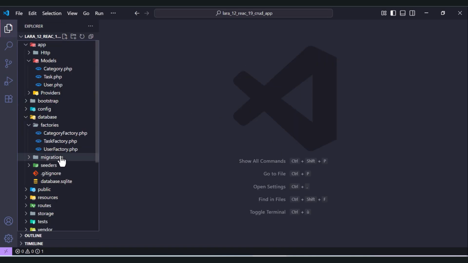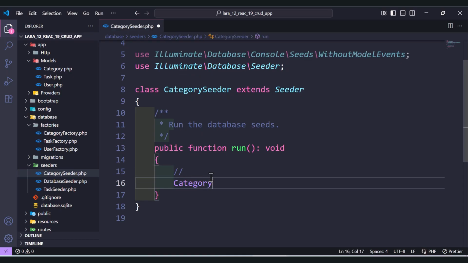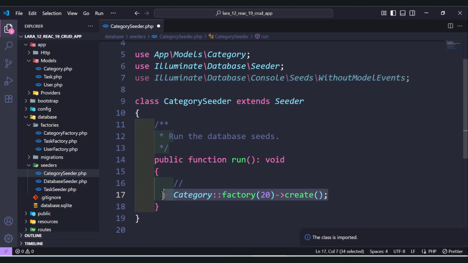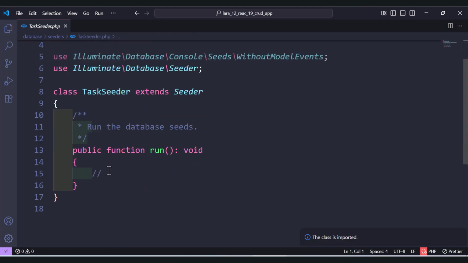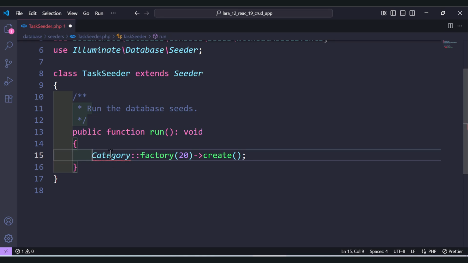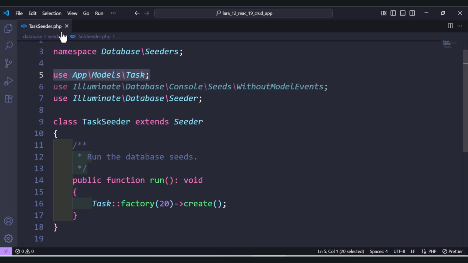Next, we need to move to seeders. Here we have the category. Here we can use the category model and call factory, and let's create 20 categories and call the create method. Let's import the model, which is the category, and do the same thing for the task. Let's copy and paste here and change from category to task, and we can import also the model. Don't forget to import the model, and also we can create 20 tasks.